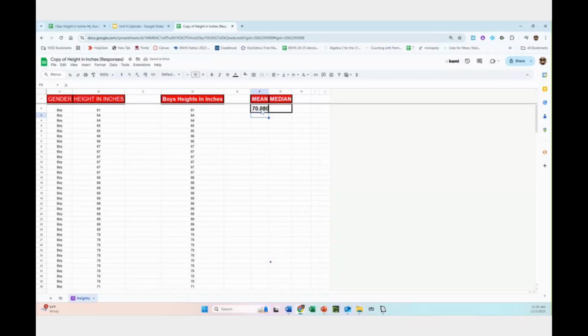Then I go up to the top, and I get an average of that. I'm going to go ahead and leave this at 1 decimal place. So we'll do that, 1 decimal place. Let's center this.